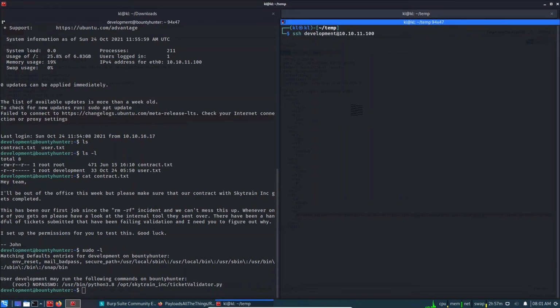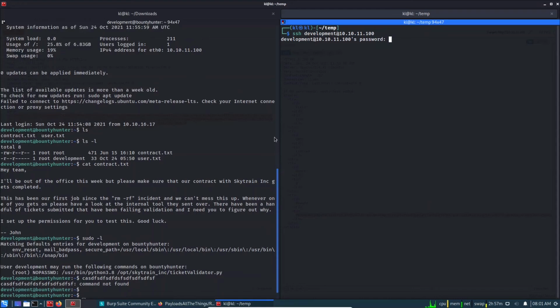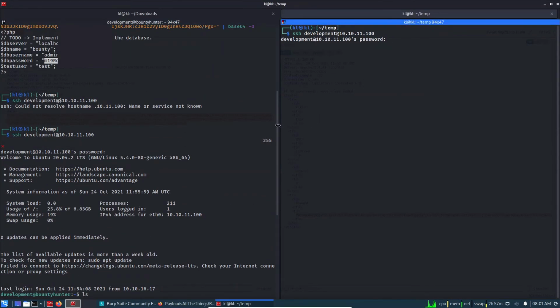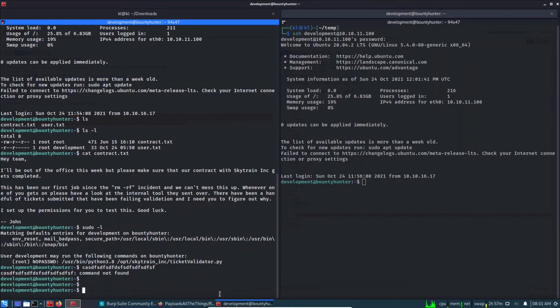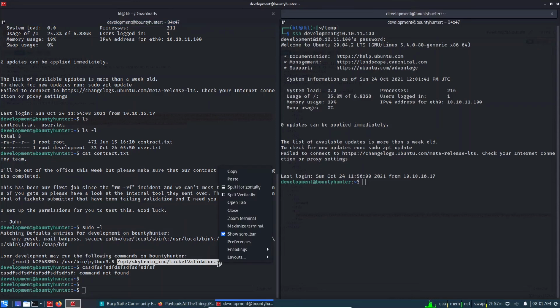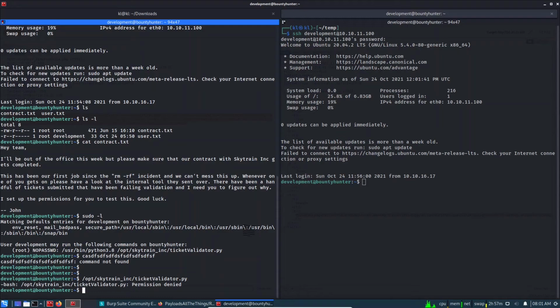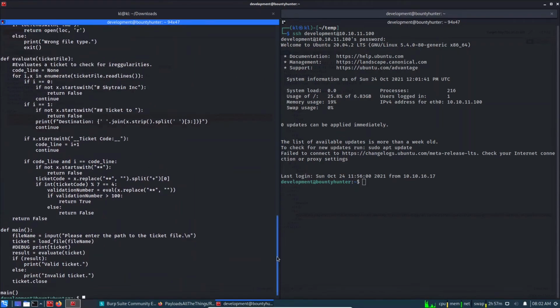So let's paste the password, which was this, and on the left hand side let's try reading the Python code. So paste, cat paste and can read the source.